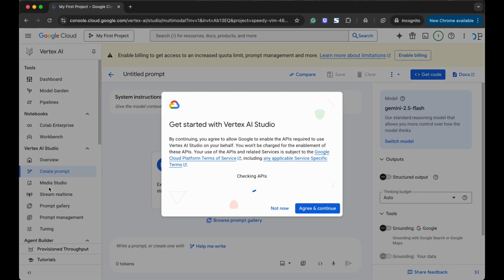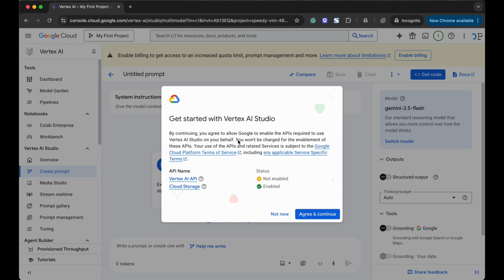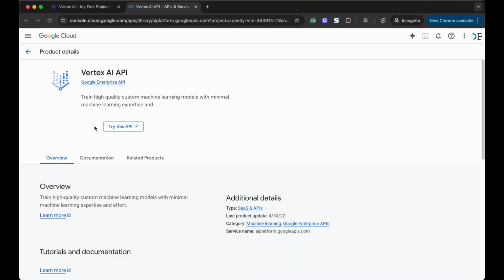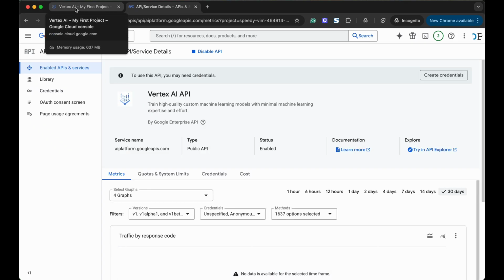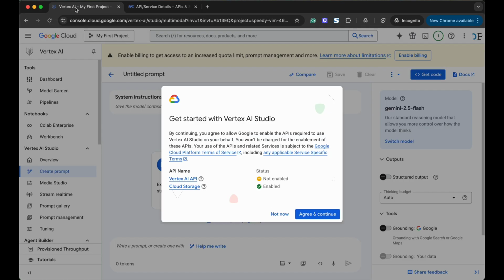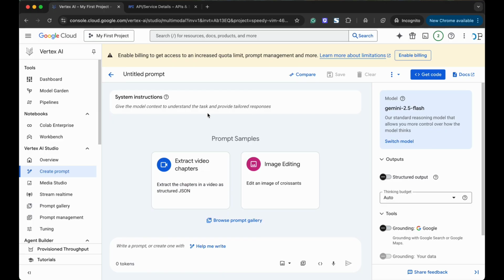Here you will see that your Vertex AI API is not enabled. So you need to enable that in order to access Veo 3. Click on Vertex AI API. On a new tab, click on enable. Once API is activated, simply head back to Vertex AI dashboard page and click on agree and continue.